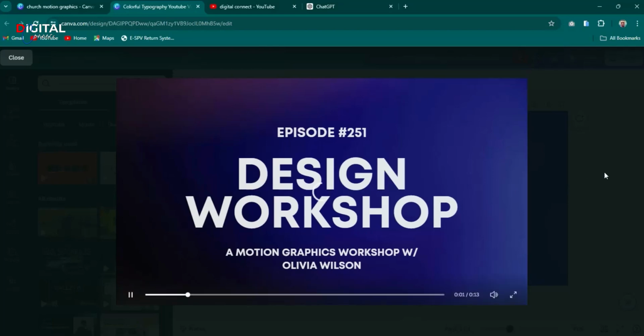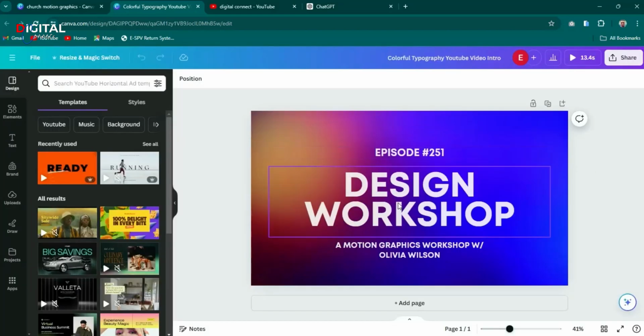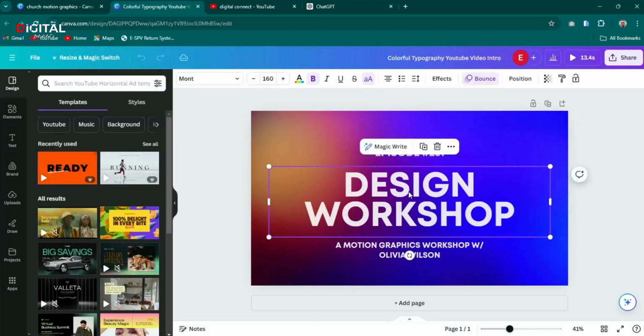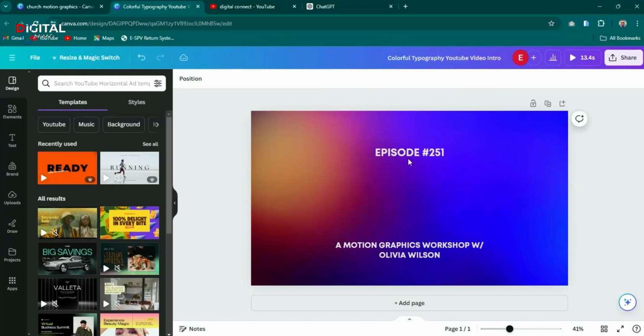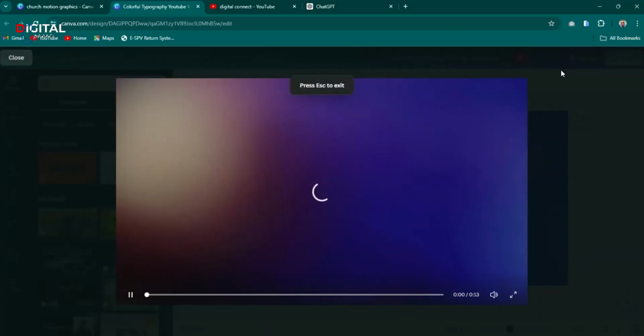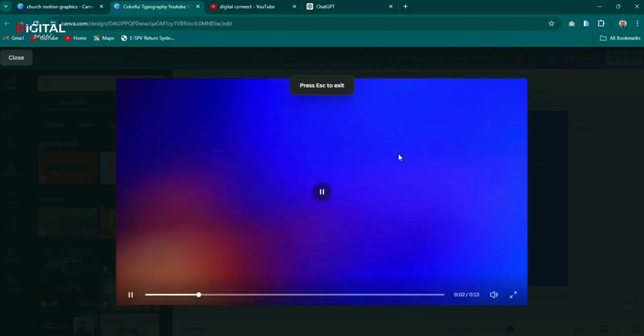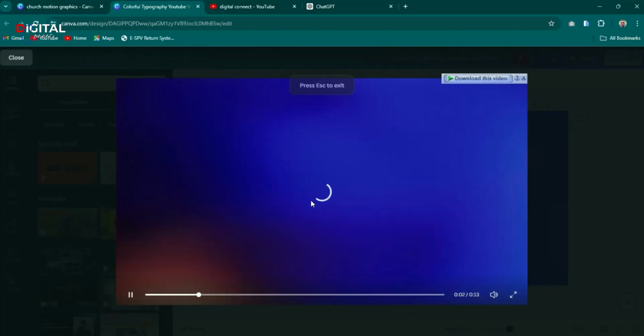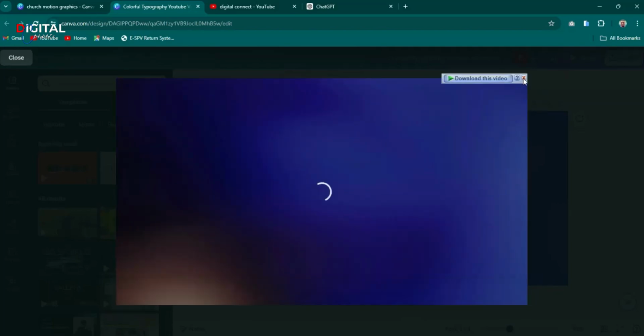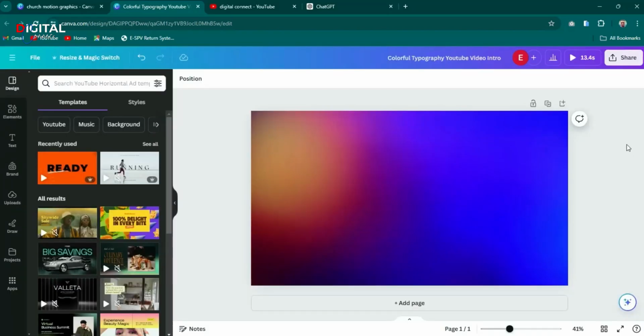Maybe you don't want the text on it, you only need the background. The simple thing you can do is to just delete the text on it, then you leave the background alone for your works. So when you play it again like this, you can see that you have only the background which is changing colors. Then after that you just save it, and that is it. You've created your motion graphics for it.